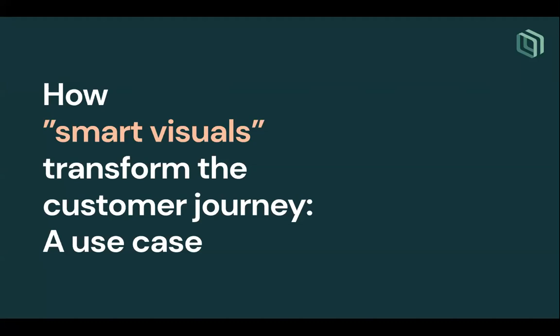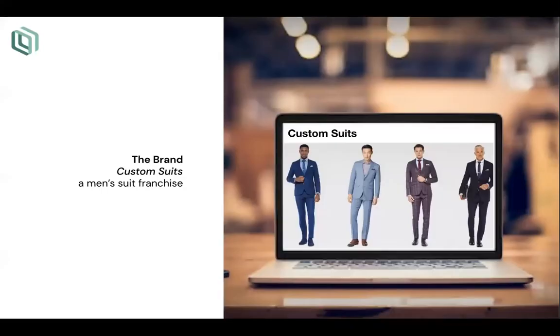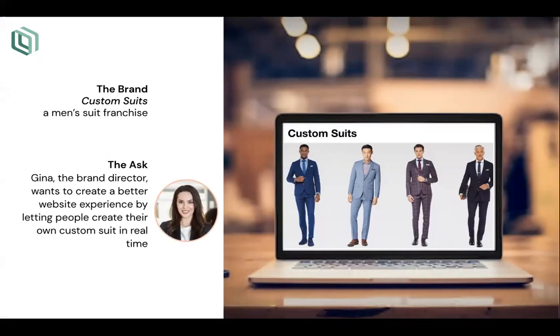And we're using a hypothetical client today to take you through this experience. So the brand is a brand we'll call Custom Suits. Not shockingly, they are a men's suit franchise that does custom suits online. And their brand director, we'll call her Gina, wants to create a better website experience by letting people create their own custom suit in real time.